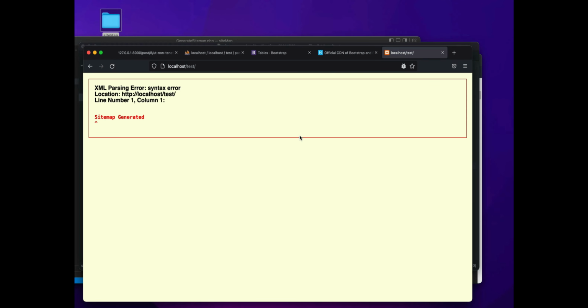The code is available to download. You can download it, so you can generate an XML sitemap using any of your PHP or Laravel without any package or anything. Hope you like this.